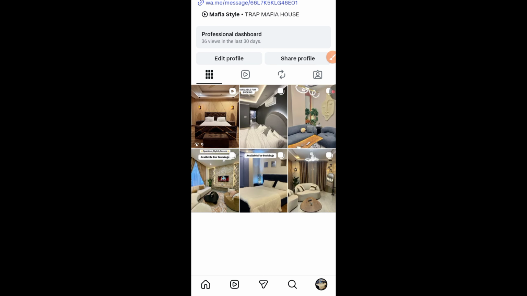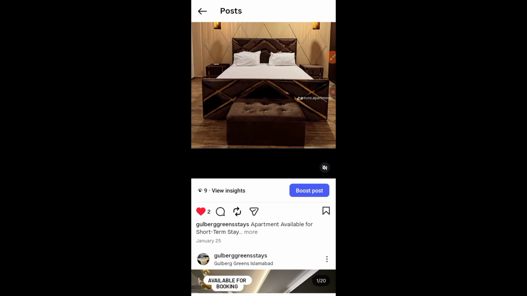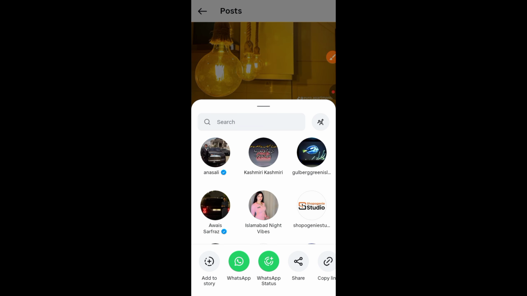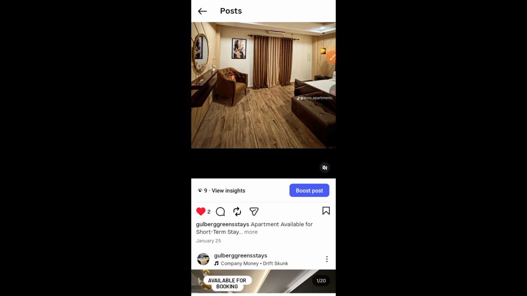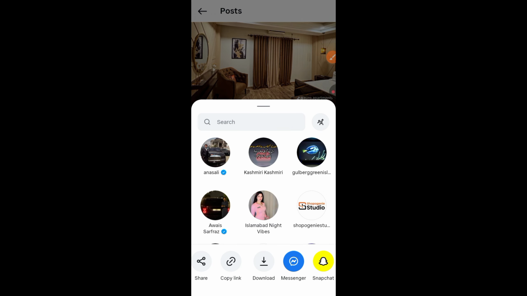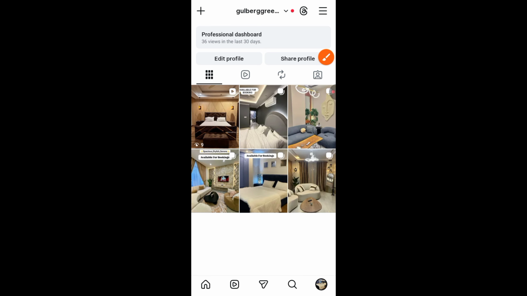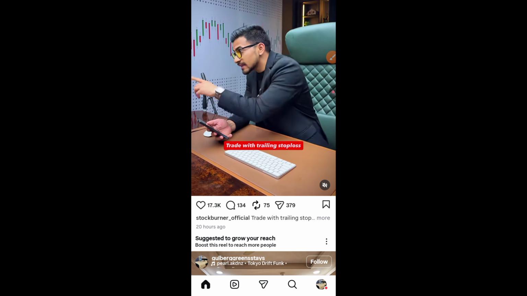Method 1. Save your own Reels in original quality. If the Reel is uploaded by you. Step 1. Open Instagram and go to your profile. Step 2. Open your Reel. Step 3. Tap the 3 dots. Step 4. Tap Save to Device. Your Reel will download in high quality without watermark, if enabled in Settings.